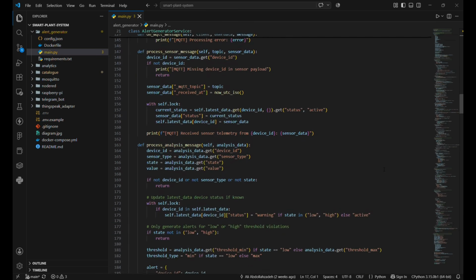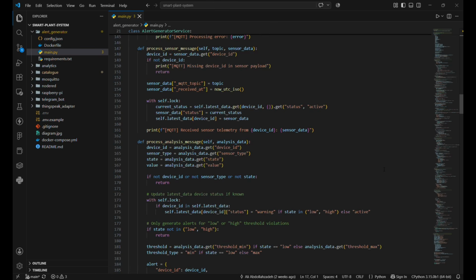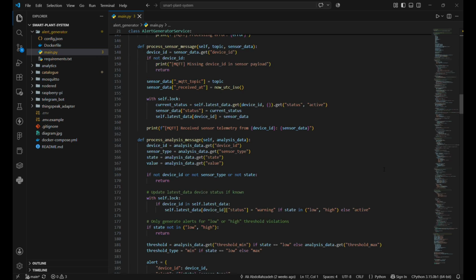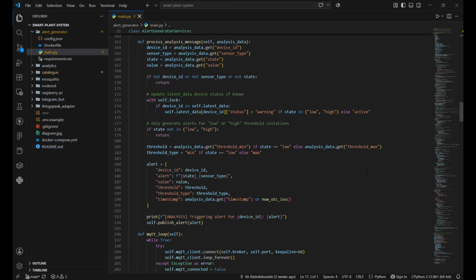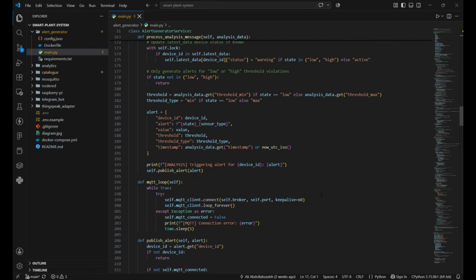The process sensor message function processes raw telemetry data from the sensor nodes. It tags the payload with a topic and timestamp metadata, then updates the latest telemetry data for the device in a thread-safe state dictionary. The process analysis message function processes threshold evaluation messages from the analytics service. When a message indicates a low or high threshold violation, it constructs an alert payload containing the device ID, alert type, current value, threshold type, and a timestamp.